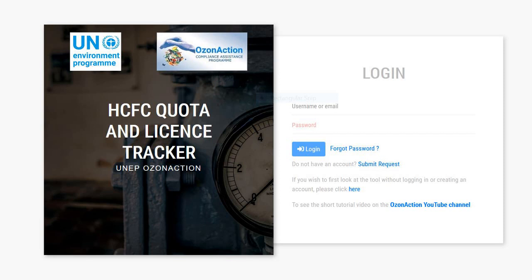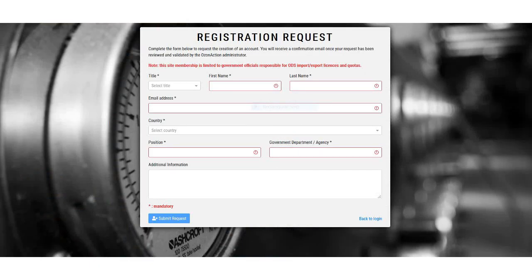As an Article 5 National Ozone Officer or National Ozone Unit staff, before your first use of the application, you will need to set up an account. This is because the application is secure and to ensure your data remains confidential. So on the login page, click Submit Request and fill in the details and submit.